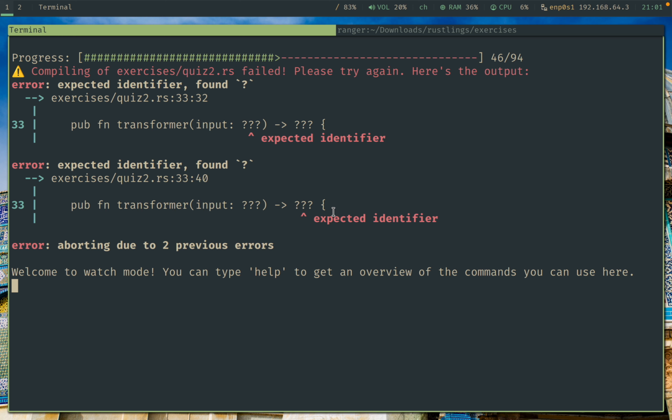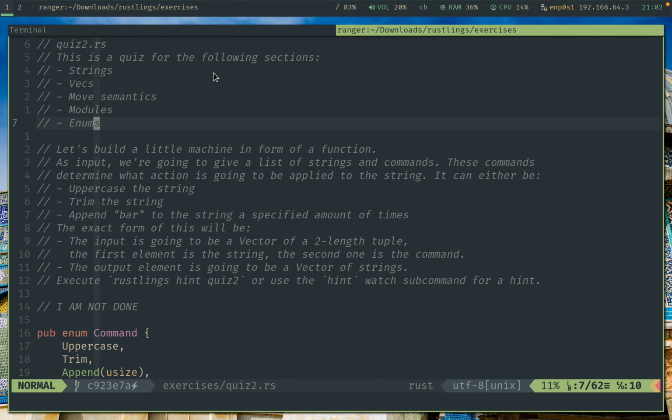Hello and welcome. Today we will do our second quiz and we have left off in exercises quiz 2. And I'm already in. So let's see. This is a quiz for the following sections: string, vectors, move semantics, modules, and enums.